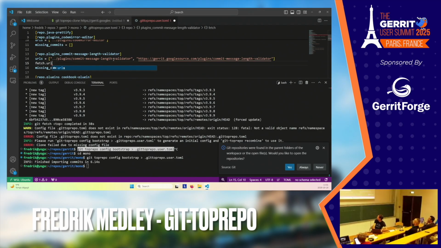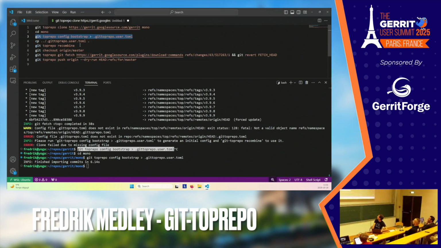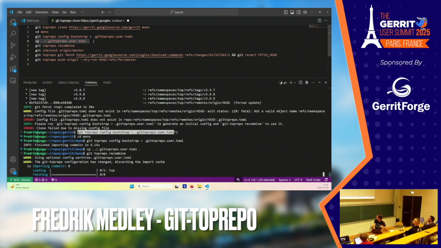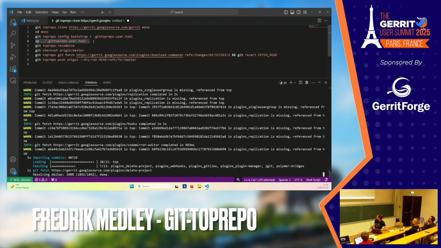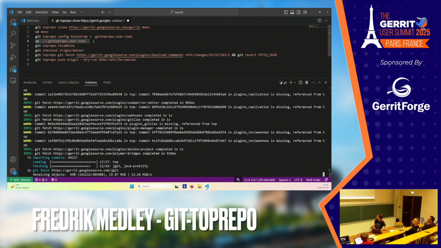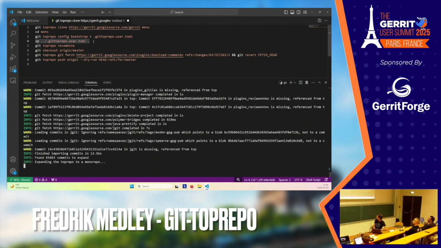That's what I want to improve in the future. So I've edited this configuration, so we'll just bring in my updated git-toprepo, recombine the history so that it all comes up here. And now it's fetching the submodules as well and showing the slowest for the moment. Well, it's just one left to fetch, that's JGit.